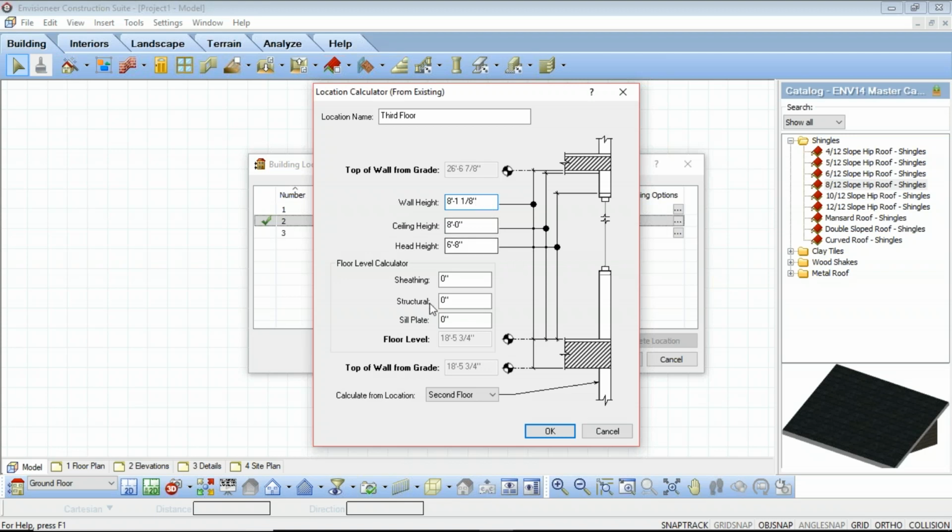However, I do want to adjust my floor level calculator. I do want a 3/4 inch tongue and groove sheathing in there, so I'm going to make sure that value is added in. And I also want to add in the structural depth as well. So I'm going to go 9.5 inches, 10.5 inches here. And that's going to adjust the value for that location for me. So again, as I enter in numbers here to specify my floor level calculator, it's adjusting the top of wall for me as well.